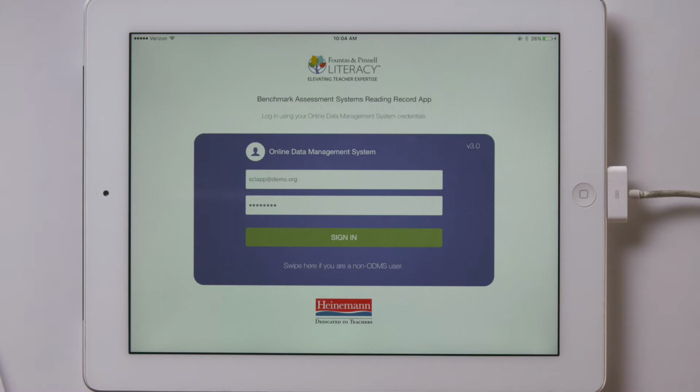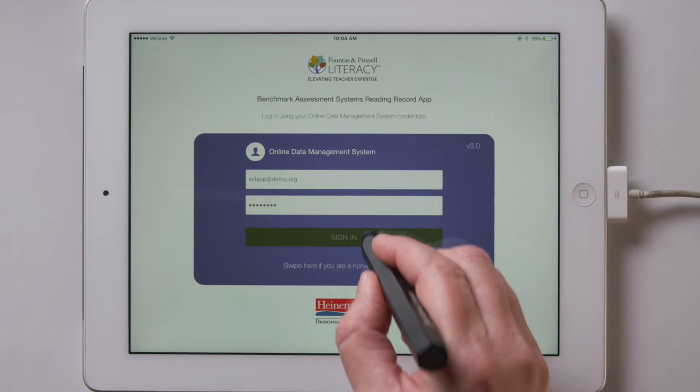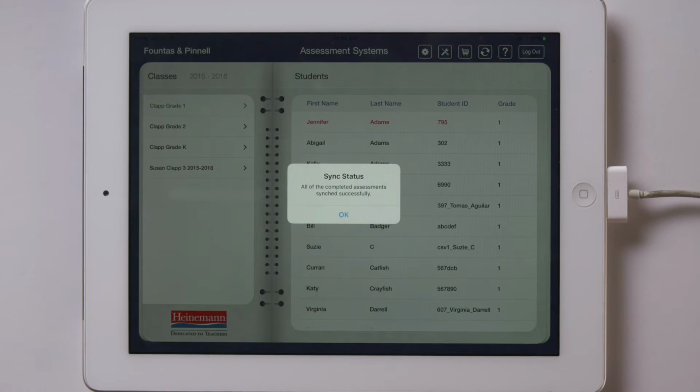You can use the app without being an ODMS subscriber. Simply enter the app by swiping under the login area. For this tutorial, we'll enter with an ODMS login. The first screen you'll encounter is the student profile screen.